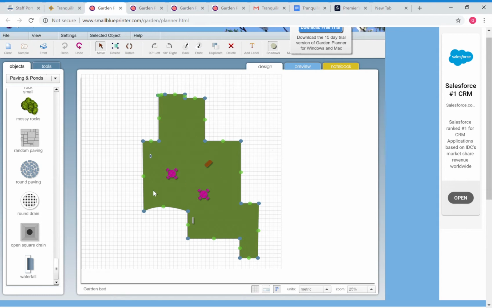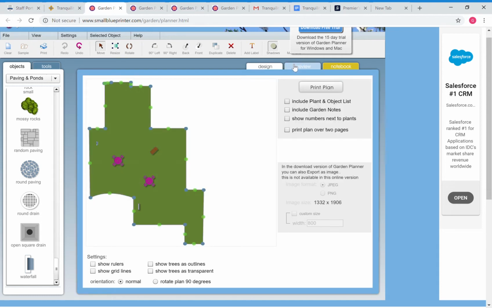And once you've done that and you're happy with the whole setup, you can go to preview, and you can say print your plan. You can also print this to a PDF, which is what I'm going to do here because I don't have access to a printer. You can obviously click these boxes to include garden notes, which will talk about what's on the plan, and an object list. Let's do that.